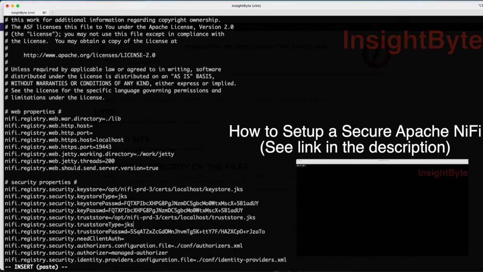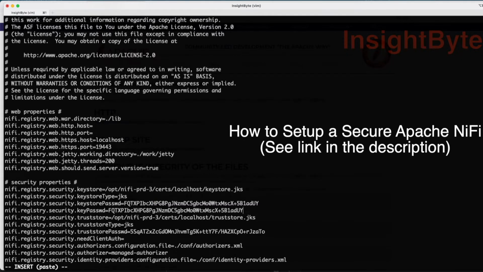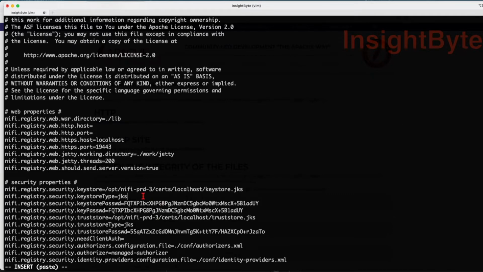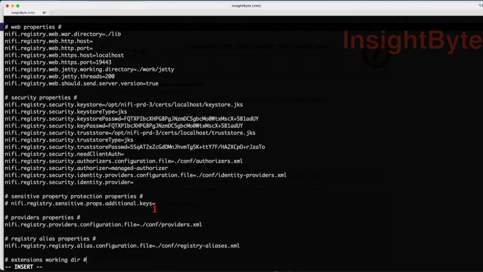All right, so I already have populated my security properties. As you can see, I have the full path to my keystore, the keystore type, the keystore password, the key password, the truststore full path location, the truststore type, and the truststore password. With that said, we're going to save and exit.